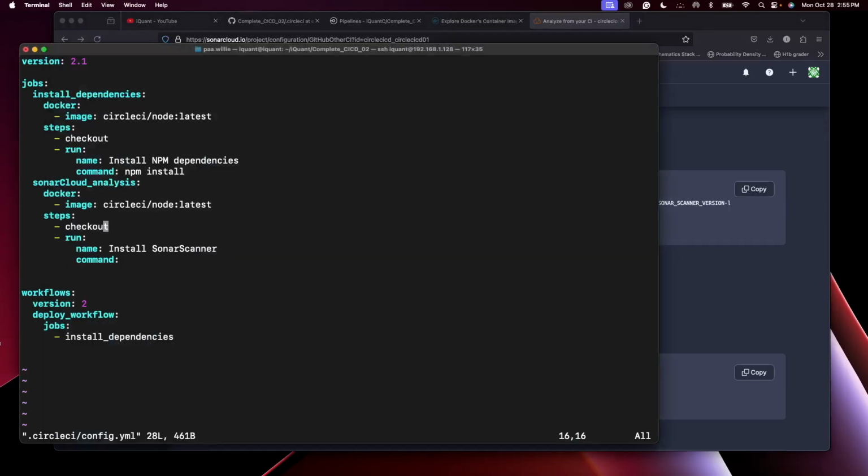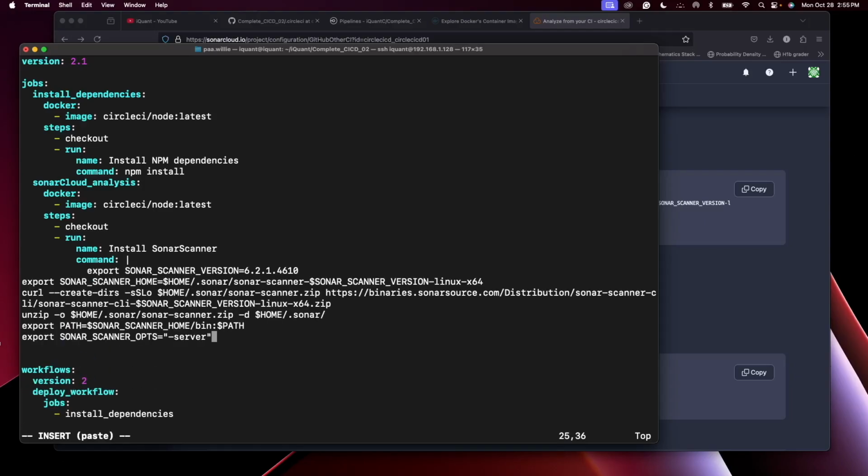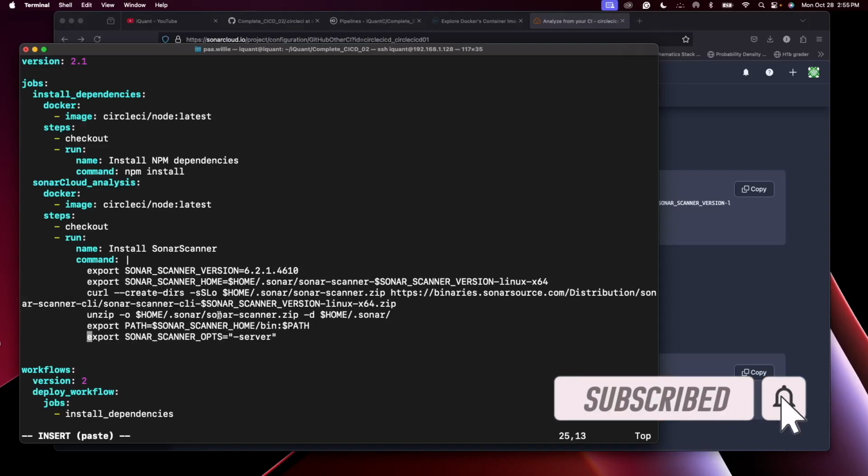All right. So to install, copy this command. I've already labeled this as install Sonar Scanner. So I'll use the pipe symbol and paste the install commands here. Make sure to indent them properly. Okay, so this should do the installation for us.